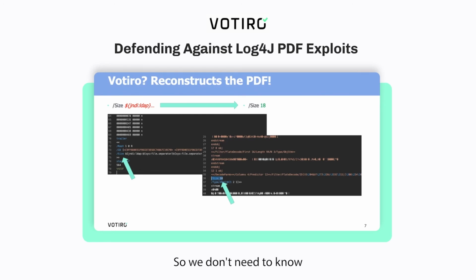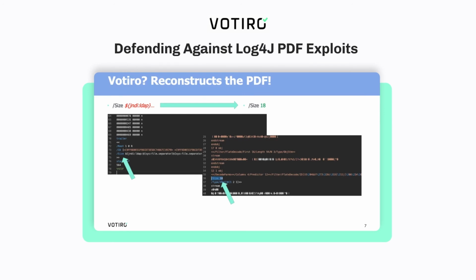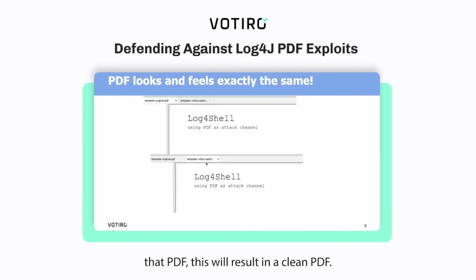So we don't need to know that there is Log4j in the world or what the fields of PDFs are, except for what is defined in the specification. By doing all that process of reconstructing that PDF, this will result in a clean PDF, looks and feels exactly the same, but clean of every threat, clean from every vulnerability.